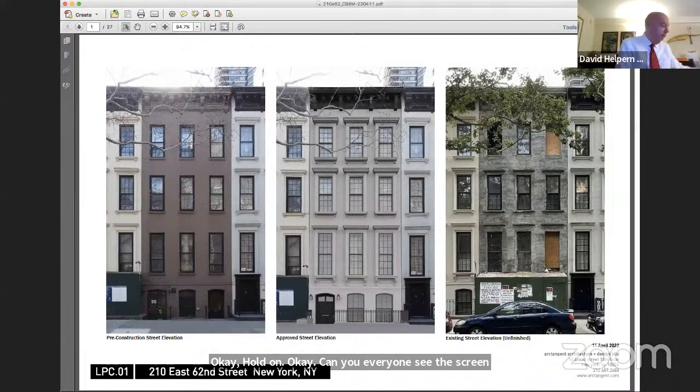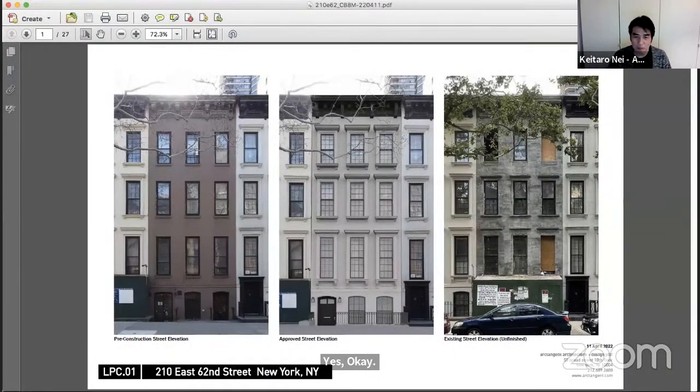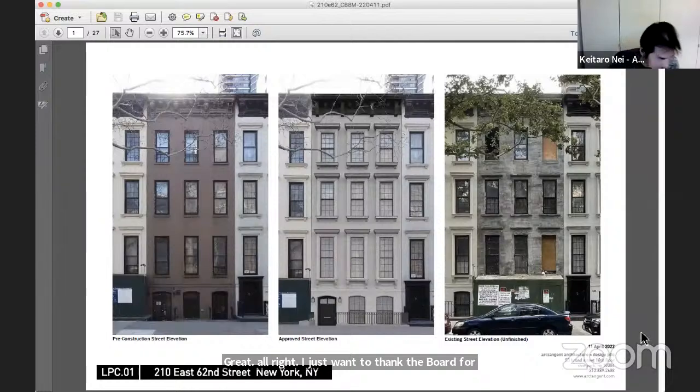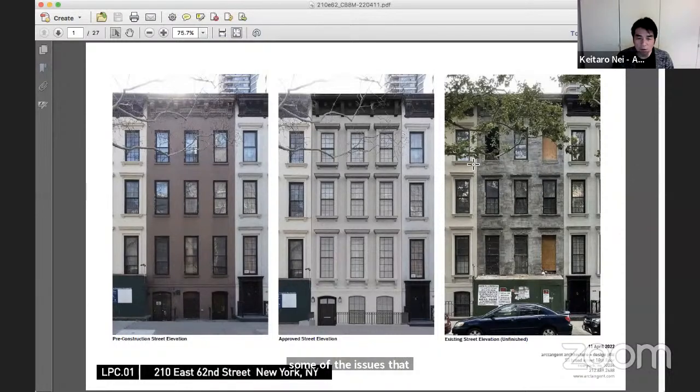Yes. Okay, great. All right, I just want to thank the board for allowing us to make another presentation. We have listened to many of the community's concerns, and we went back to the drawing board, and we've come up with a new scheme which we're excited to present to you, because we feel it does address some of the issues that were previously raised. So let me just quickly go through the presentation. This first image just shows the pre-construction condition, what we're proposing in the middle, and what the current conditions are, just to give an overall reference.